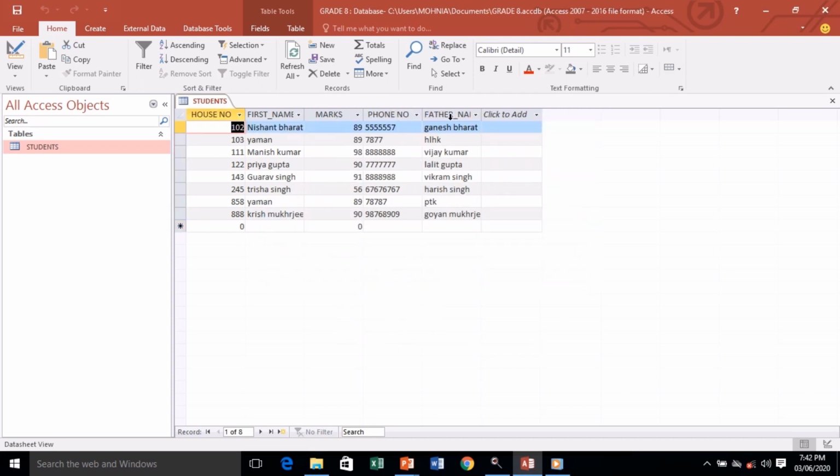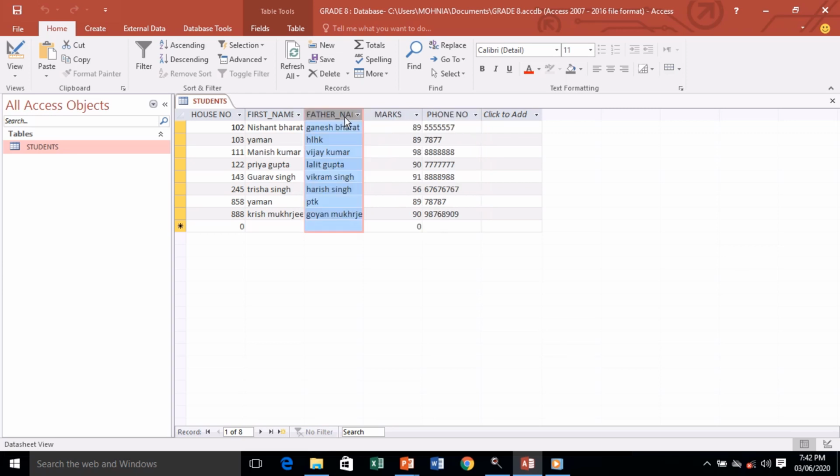In case I want to shift this father's name, this field, I want to shift it here in this place. So you will just hold it and drag it and bring it here. See, the black line has come here, you will just drop it here. So here it has been shifted. So this is how you can move a field.